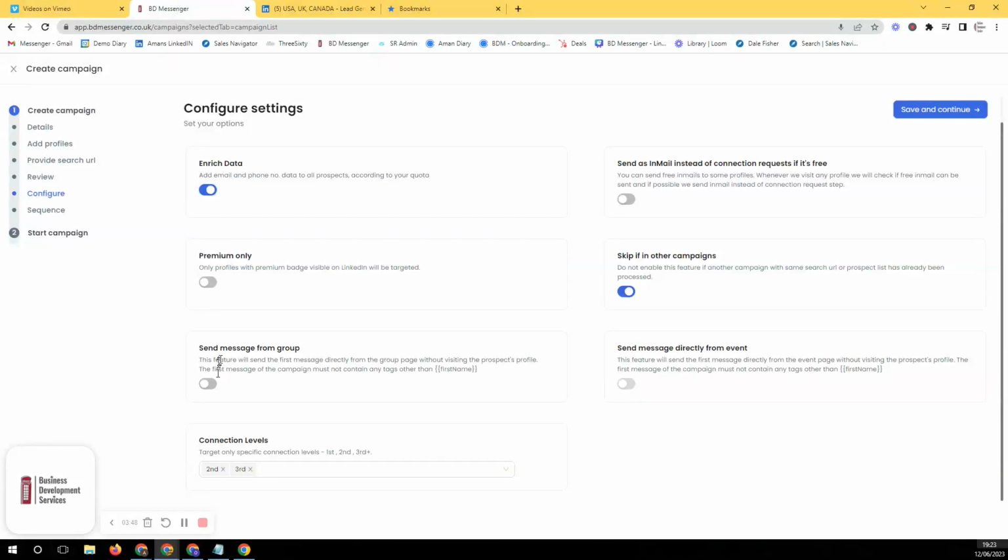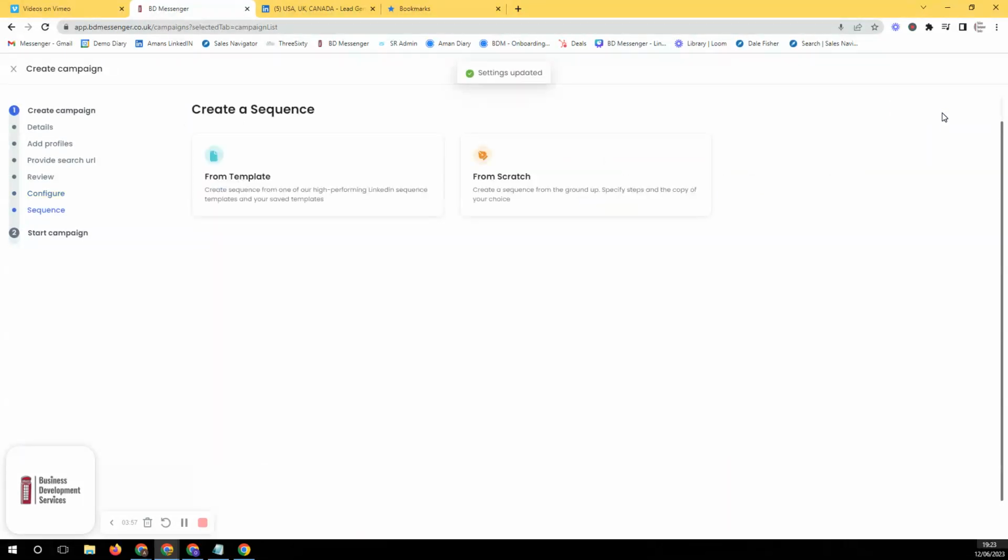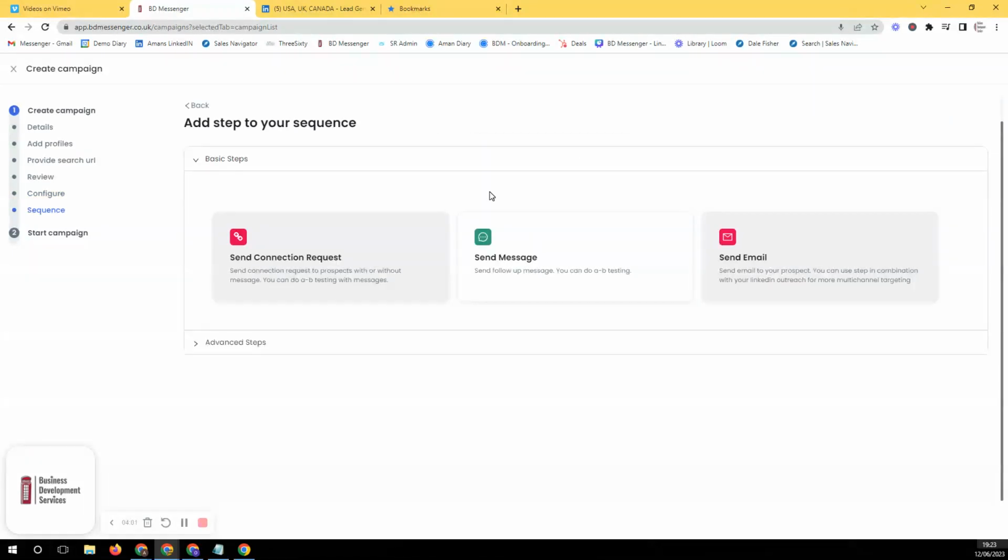On the left hand side here, you'll see send message from a group. You'd click that button so the software knows that you're going through a group. You would hit save and continue, and then you would simply start your outreach campaign.